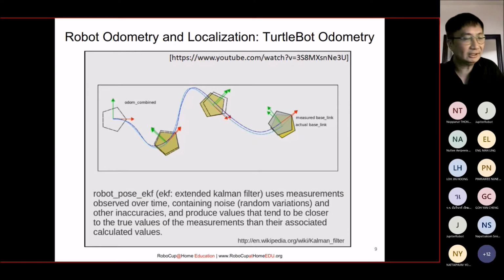Okay, the Kalman filter is a very popular and important thing in mobile robots. So if you're interested, feel free to go to Wikipedia to read more about it. But the concept is we use this Kalman filter to combine these two sets of data to find a more accurate odometry result.